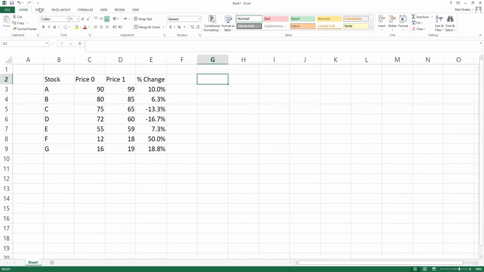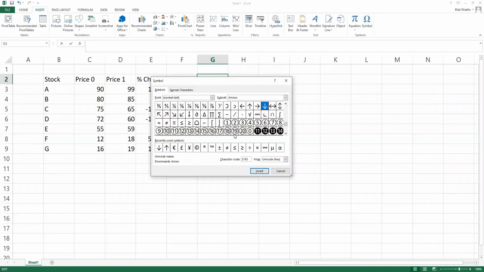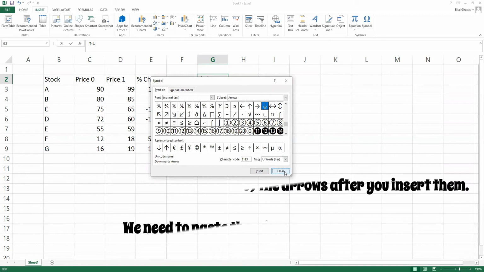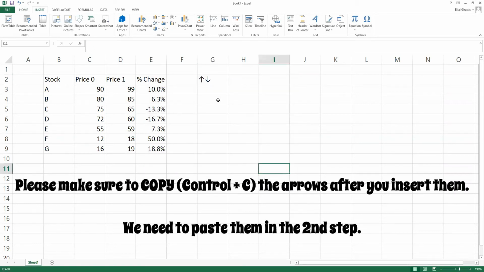Step 1, you just go to insert, we go to symbol, and then we insert the up arrow, insert, down arrow, insert, close. The second step is to blend those arrows in the format of those cells.